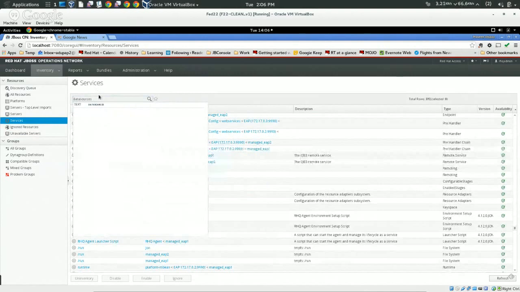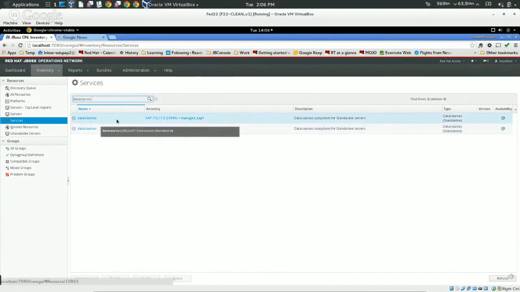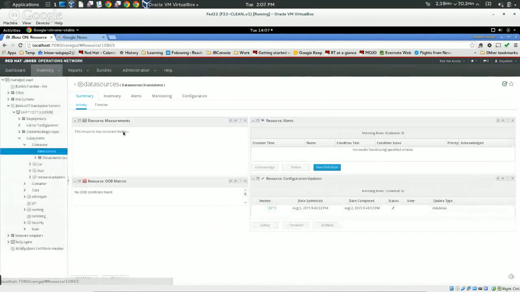If you want to find data sources across all this, there you go. I've got two data sources that are deployed in two of my EAP instances. So it's easy to search all your resources and get to the ones that you want to look at. And obviously we can drill down into each of these, right? So for example, you click on that, you go straight to the data sources tab, and we'll come back to all this, but you have pretty detailed information as well as management right there.